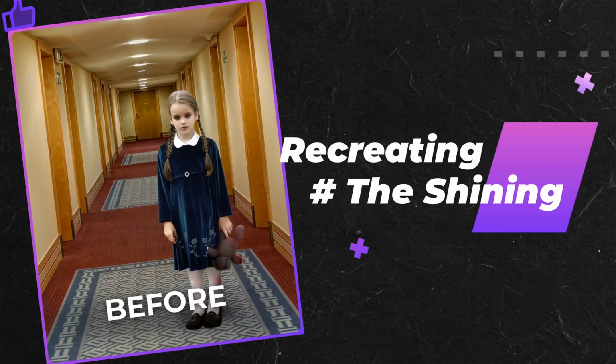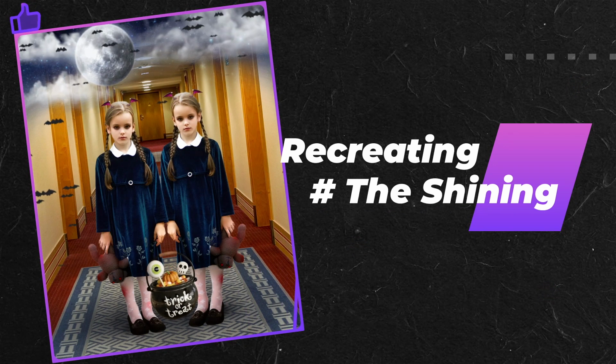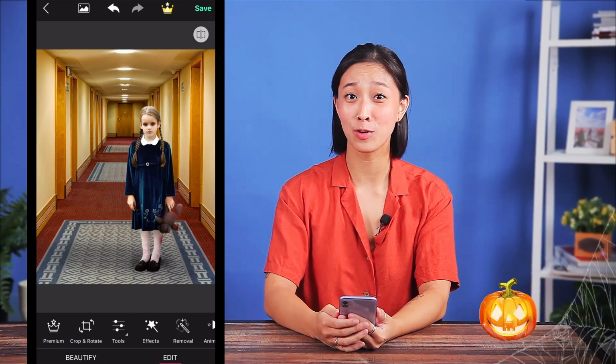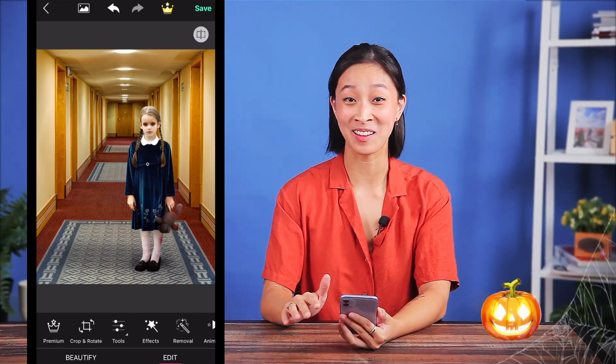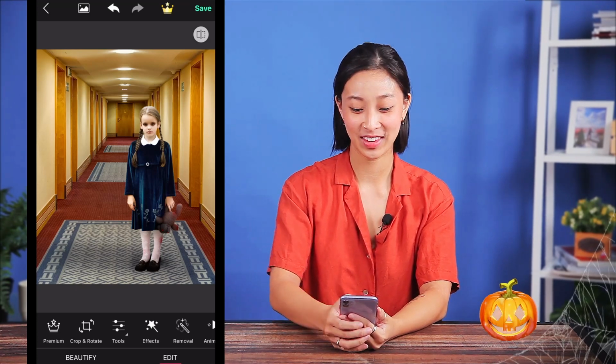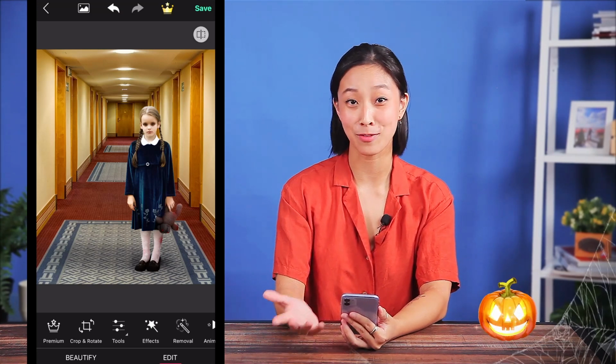The second Halloween trick we have for you today is recreating a scene from the classic horror film, The Shining. Were you creeped out by those twins when you saw the movie? I definitely was. Today, we're showing you how to make your own cuter version. With our app, there are 2 ways that you can recreate this iconic scene from The Shining.